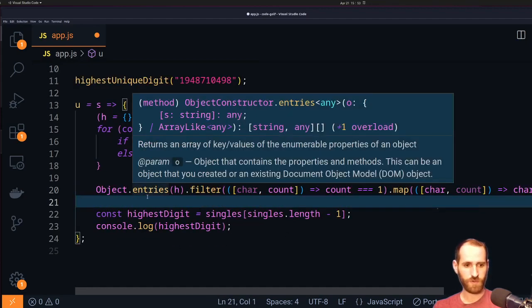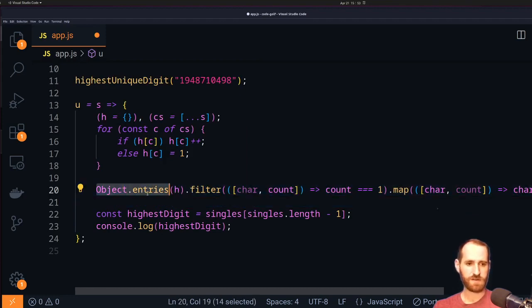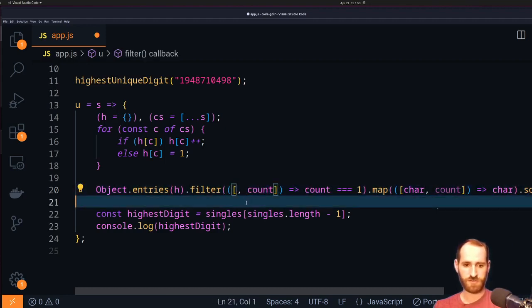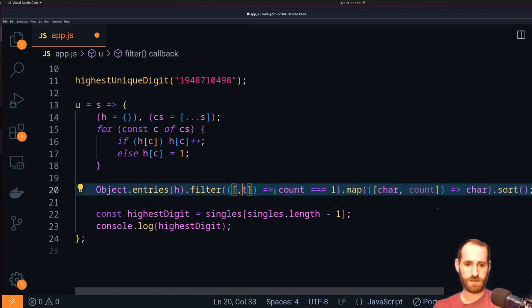Variable wise, we are using Object.entries here. So if we're still using the histogram data structure, we are kind of stuck with that, very unfortunately. These variables here with the array destructure, you can just leave that as undefined. I'm pretty sure. We'll find out. I'll get the count variable shortcutted to C here.